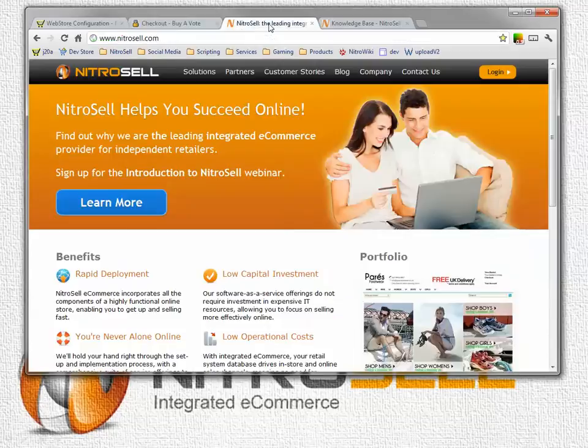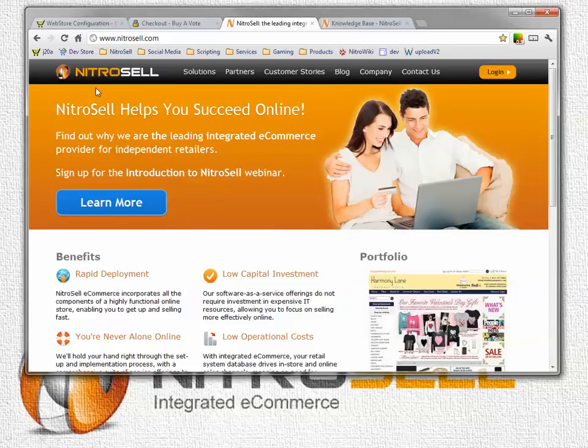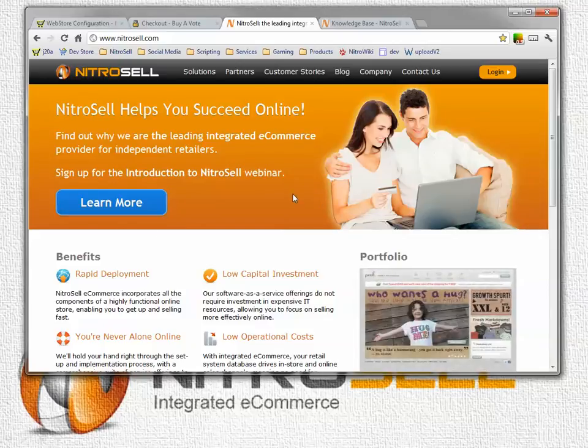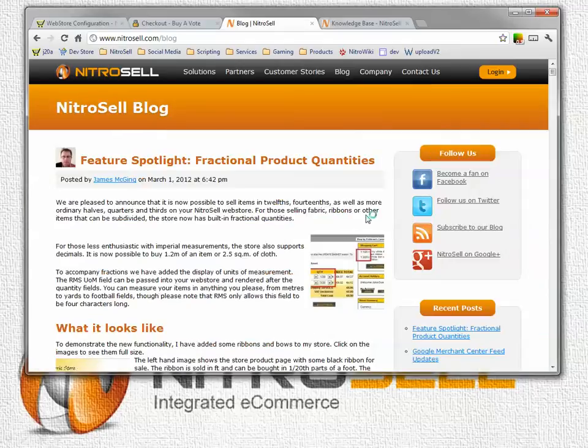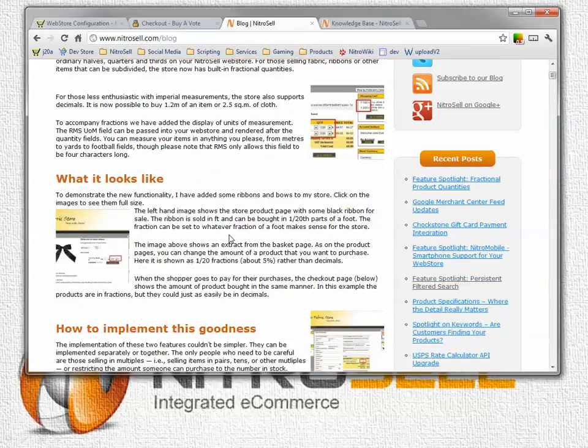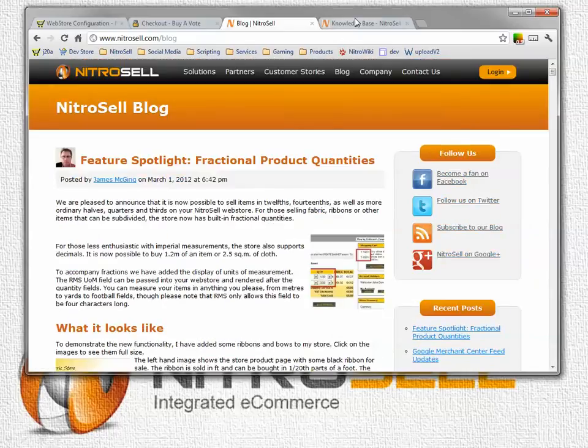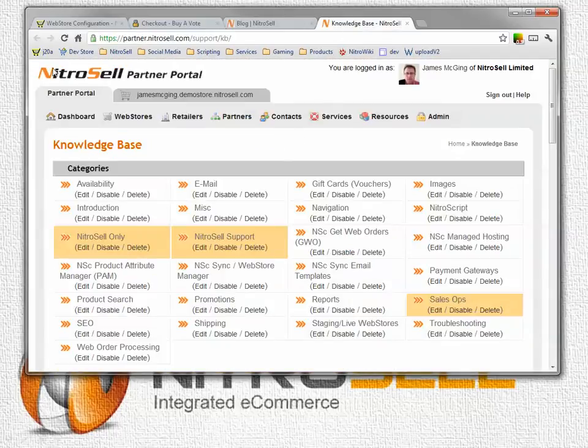For the moment, if you're interested in finding out more information, here is our website, www.nitrosell.com. In there you'll find a blog, and in the blog you'll find many useful articles covering all aspects of the web store, including the new developments. The one that we've discussed here today is under fractional product quantities, and buried in there you'll find information about the units of measure.